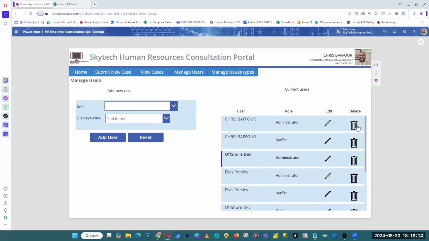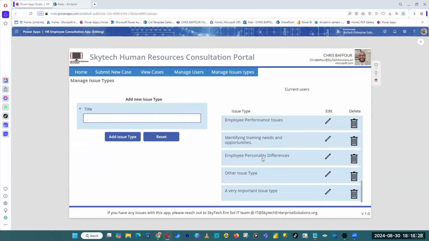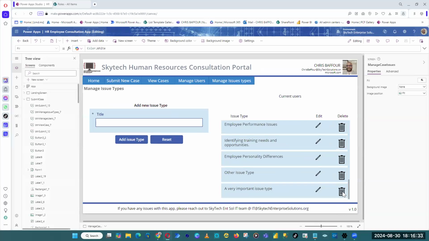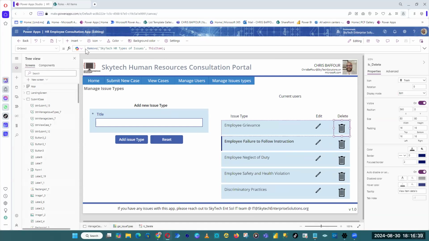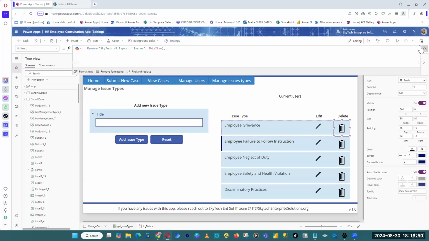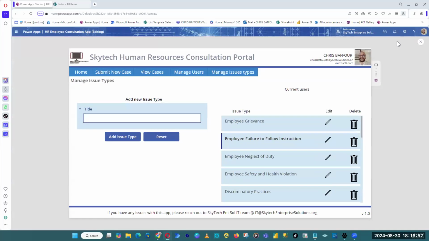Now we need to be able to delete items. How do you delete items? If we go back here to our manage issue types, we can actually delete items. And if we look at our code, it's up here. What is this saying? It's a remove command or function, data source name, comma, this item, right? So let's go try that on the other side.